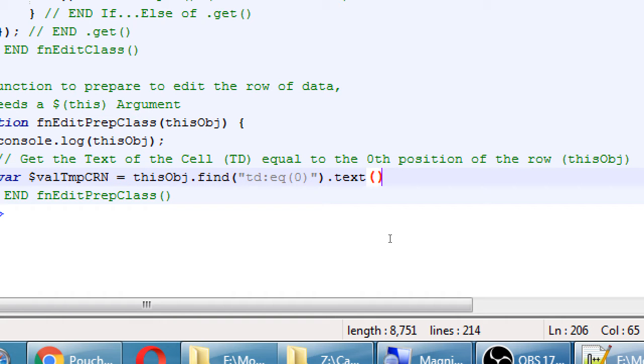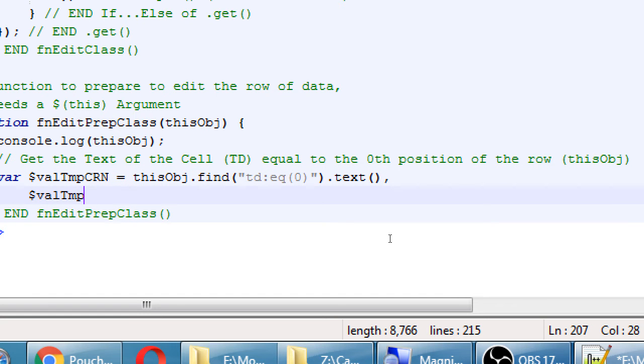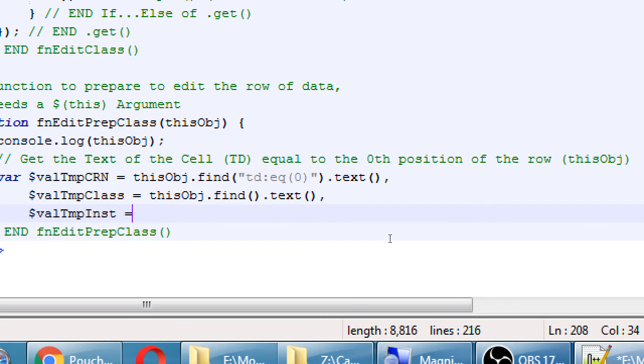At the end of the line here, I need to then create a variable for val temp class, and then val temp inst, in the same sort of way, with one little change, of course. So next line, val temp class is equal to this object dot find dot text. Val temp inst is equal to this object dot find dot text, end of statement. So the find was first equal to 0, then the find is equal to 1, and then the find is equal to 2. First cell, second cell, third cell.